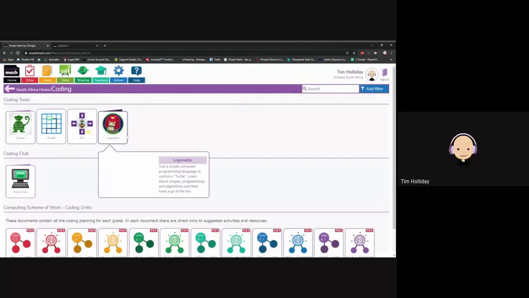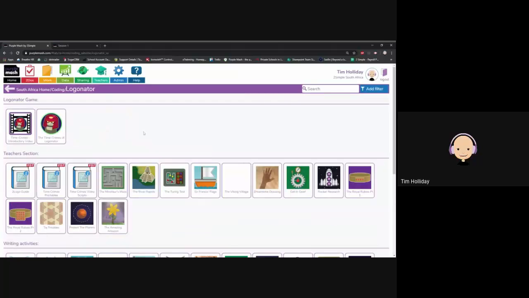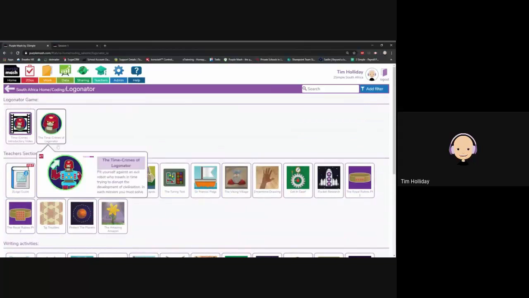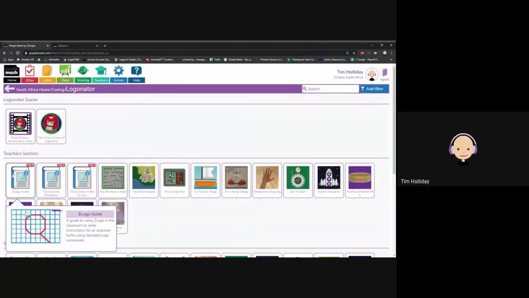Again, please go and watch the videos for this because the amount of things that you can do in Logo are incredible. Then we've got the Logonator, the Time Crimes of Logonator. We have a lot of documents for teachers in the teacher section. You'll have the whole guide to Logo.